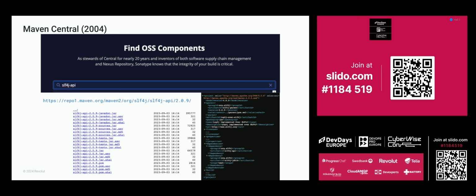So that's Maven Central, 2004, and you could put a lot of libraries in the Maven repository, but you could potentially also put applications there. Please don't do it. That's not suitable for that, but you could do it. And I was doing it a long time ago.